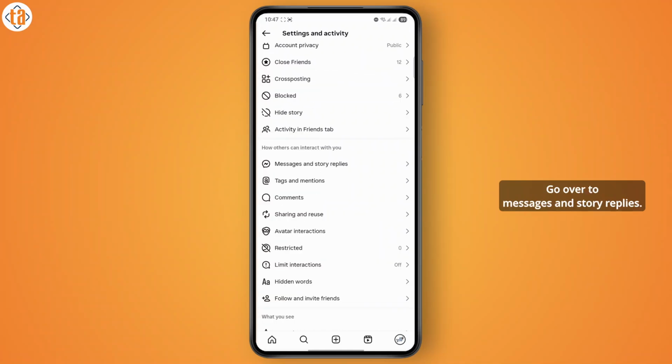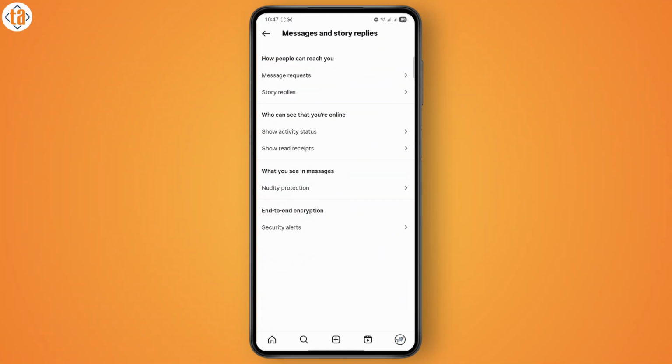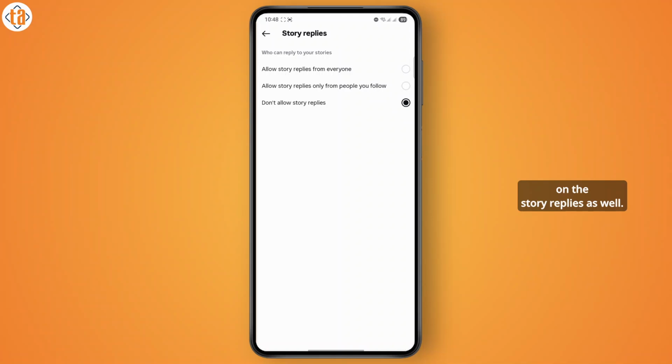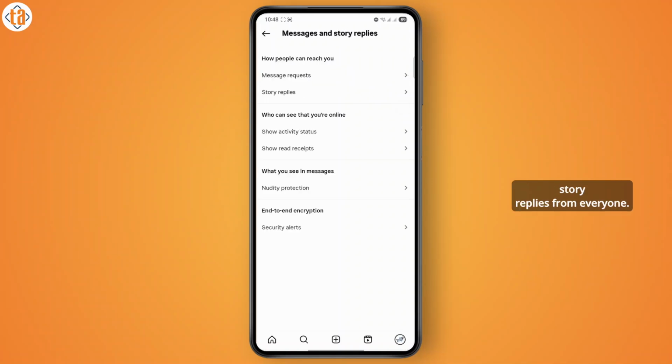Go over to messages and story replies, and then from here you can see how people can reach you. Make sure you have turned on the story replies as well. So let's just tap on allow story replies from everyone.